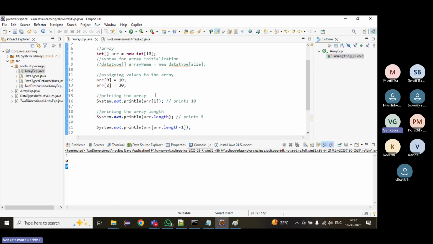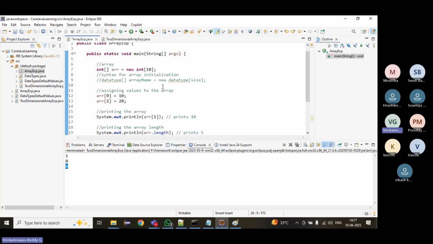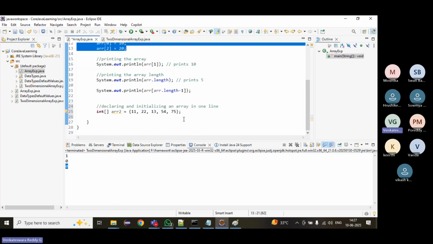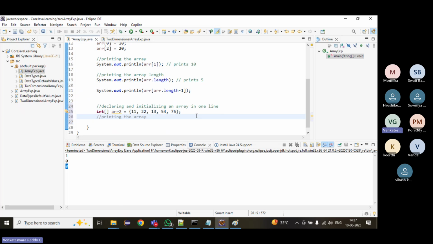If we don't know, then sometimes we want to dynamically get it and store it. Then we will go for this syntax. If you already know the values, then we will go for this syntax. Retrieving will be the same: variable name, square brackets, index.